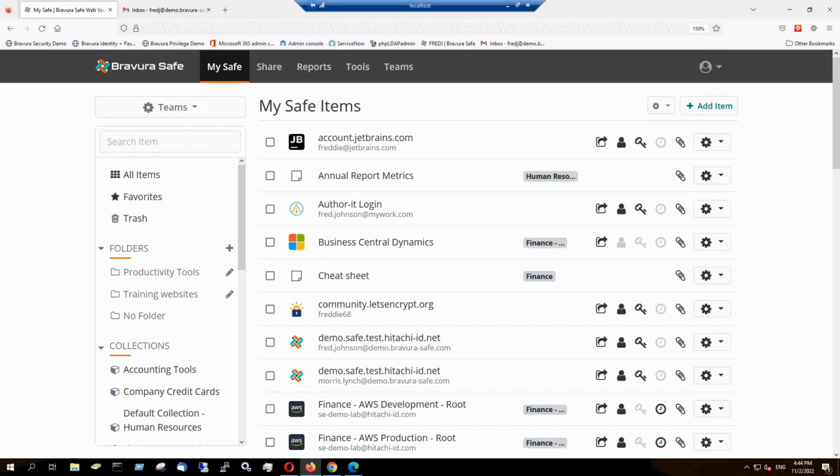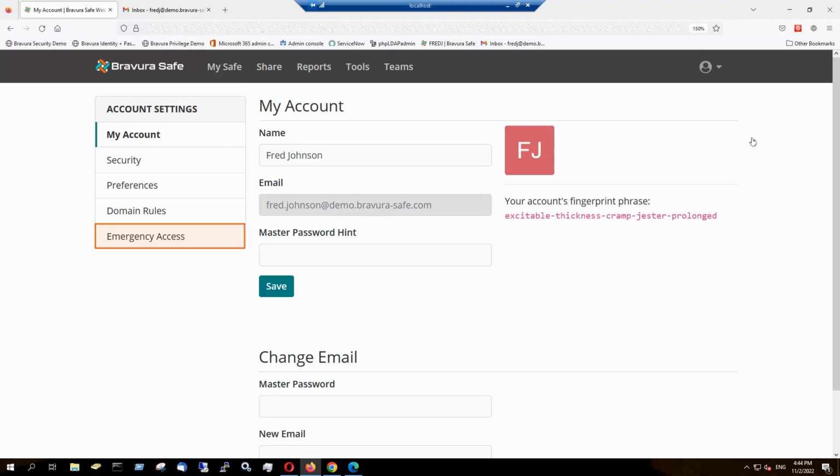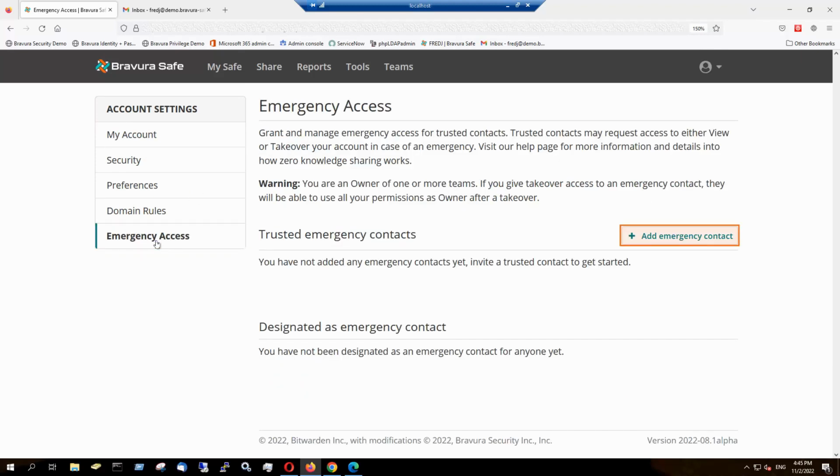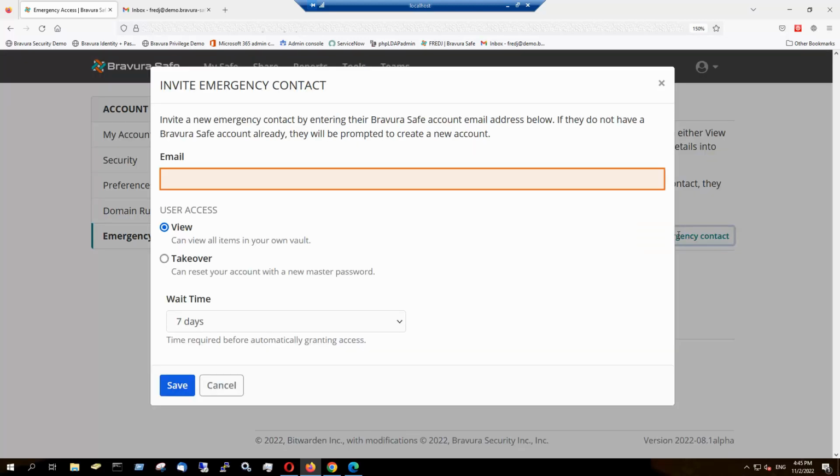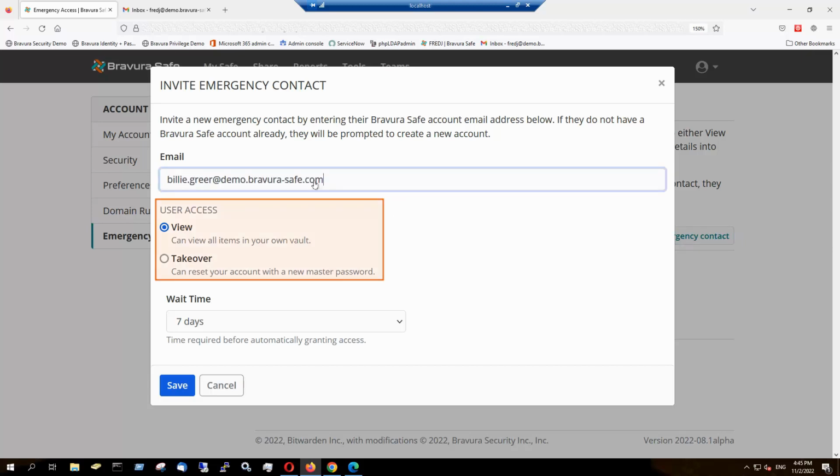Fred has logged into Bravura Safe via the web interface. To invite emergency contacts, he will click the Profile menu, select Account Settings, select Emergency Access from the Account Settings menu, and then click Add Emergency Contact. Fred enters the contact's email address and chooses the desired user access level.